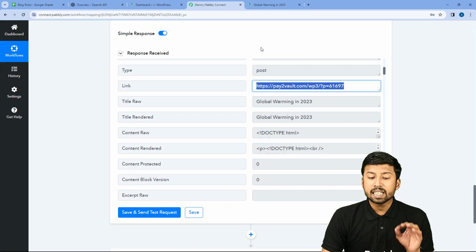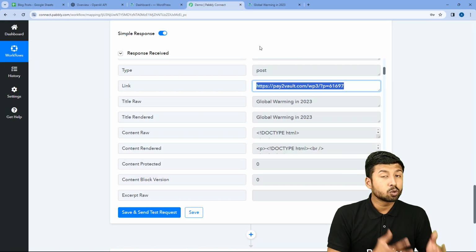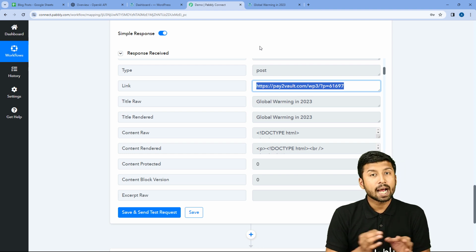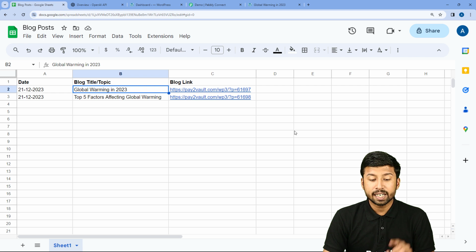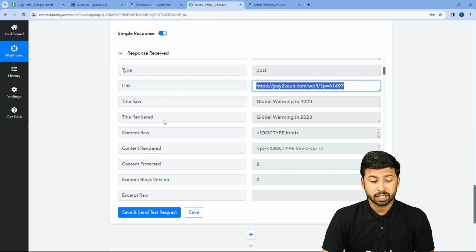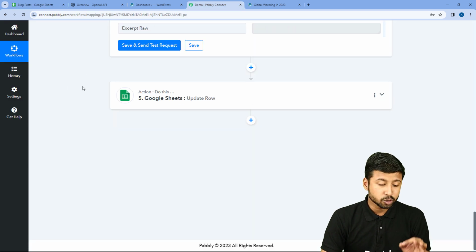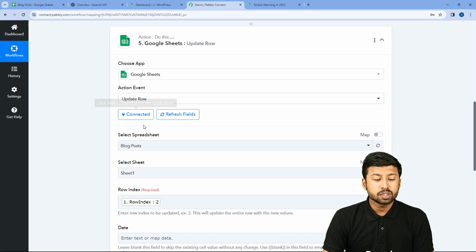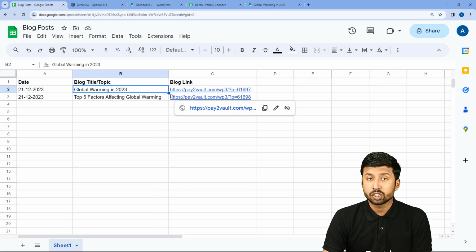Now, after getting the link of the post, after creating the post on our WordPress site and generating a link for it, what we wanted to do, at last, we just wanted to update this exact same link in our Google Sheet. So in this Pabbly Connect automation workflow, we have basically added a Google Sheet step at last, using which we are just updating a Google Sheet row.